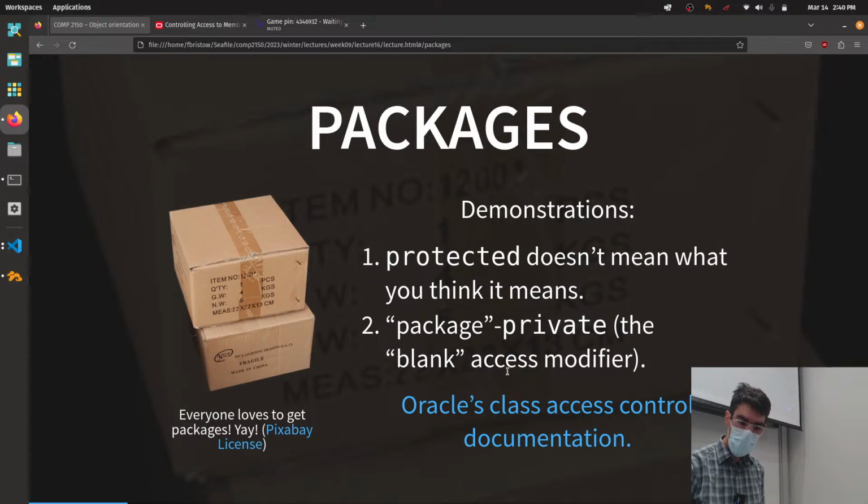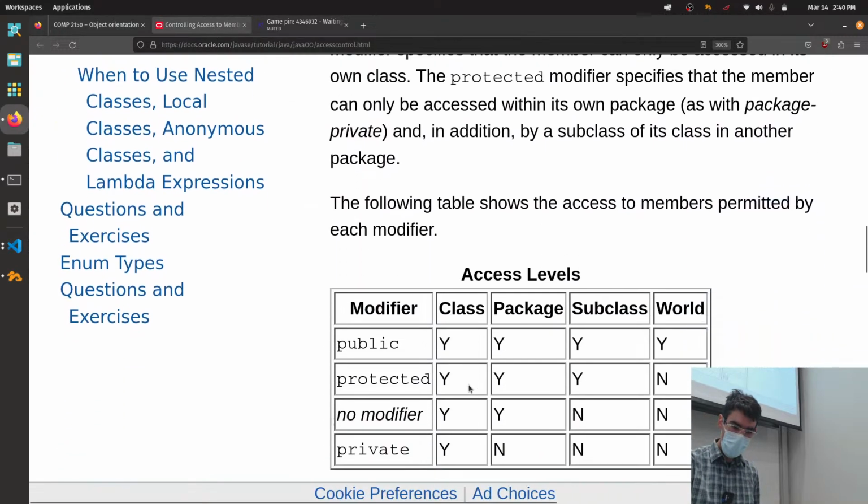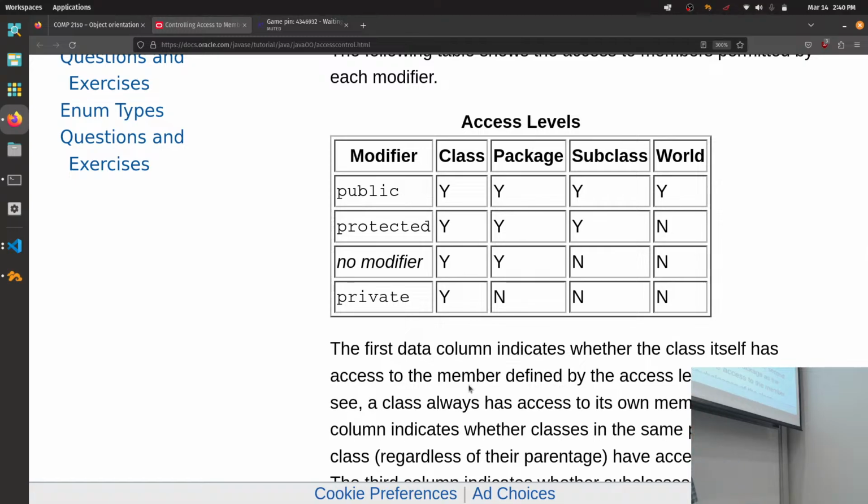This is a link. So if you're looking at these slides, you can click on this access control documentation here. It has this table that I think is pretty good. It describes accurately all of the different access modifiers that are available for you on Java things. Public means exactly what you think it means. Everything everywhere has access to this.